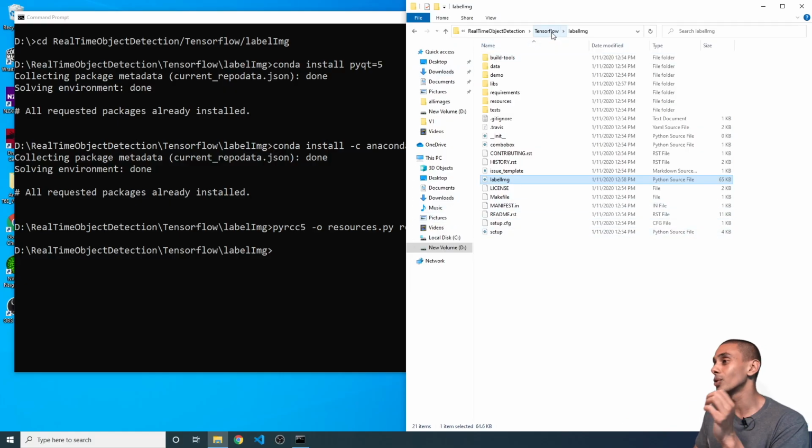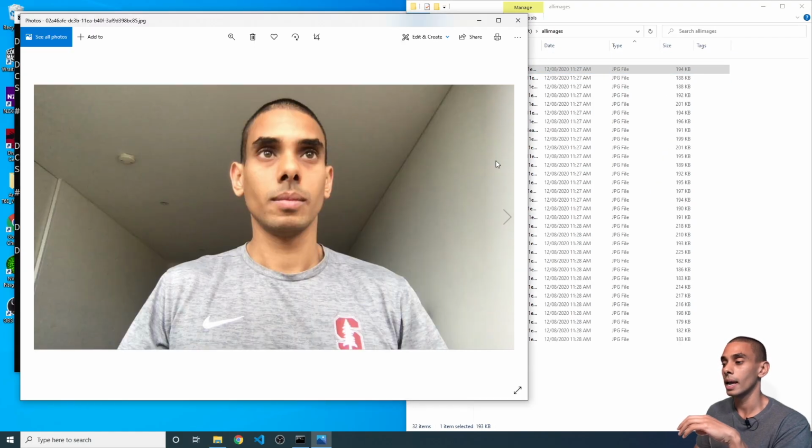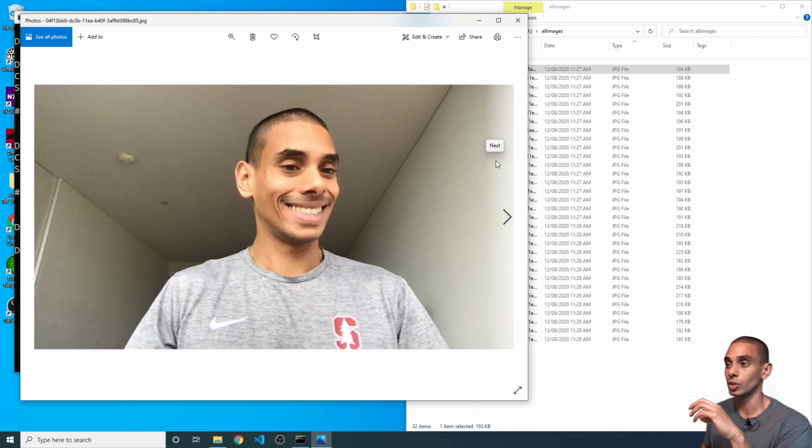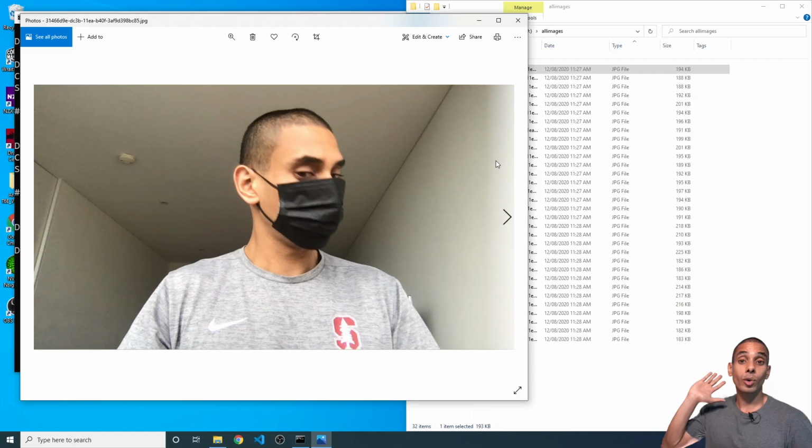Now, in order to use labelImg, we're going to need some images. So in this case, I've already got some images here, inside of our all images folder, and you can see some of them don't have a mask, and some of them I do have a mask. Now, if you want to learn how to capture these images using Python as well, I'll include a link somewhere above to the video where we actually did this. So for the last face mask detection tutorial, which wasn't real time, we actually went and captured these images ourselves using Python and OpenCV. In this case, we're just going to reuse these images.